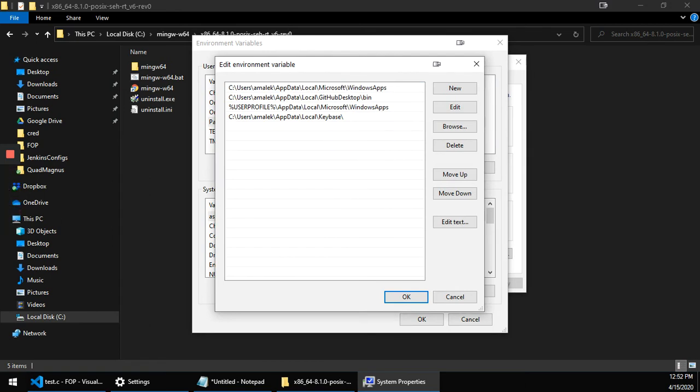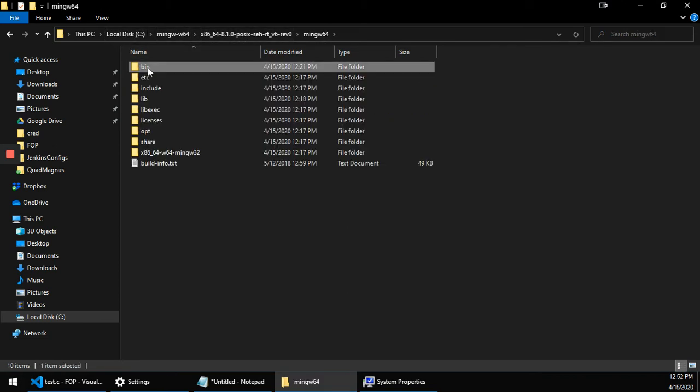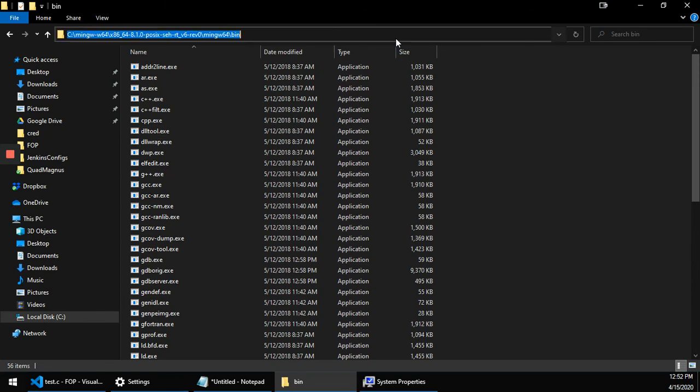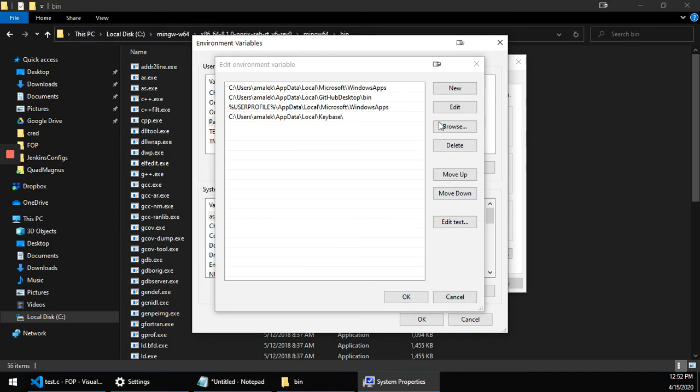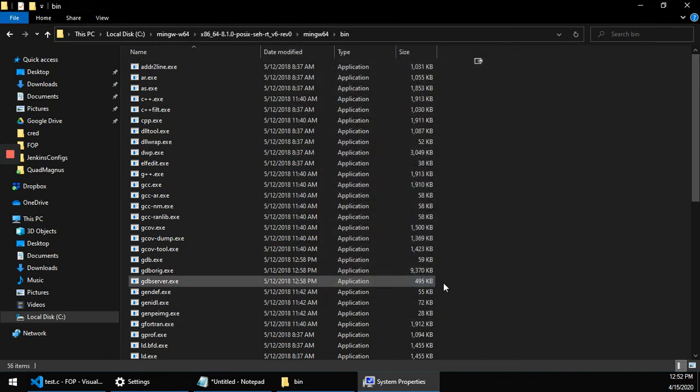So as you can see, some of the paths are already there. What you need to do is just add the bin folder here as a path. So we are already in this location. Go to folder bin, and that's it. There are lots of compilers already present, so we'll provide this here and click OK, click OK, and click OK.